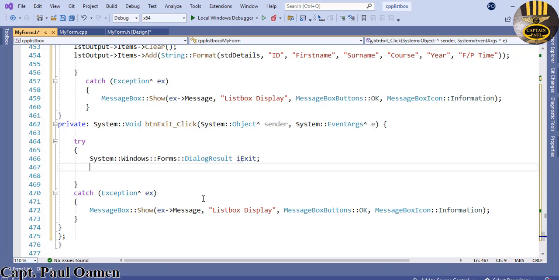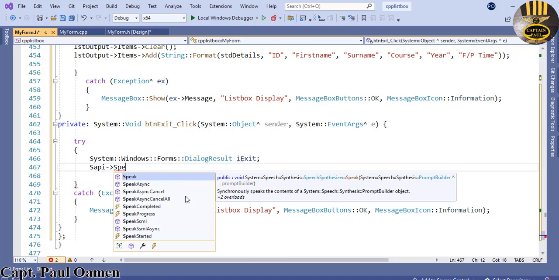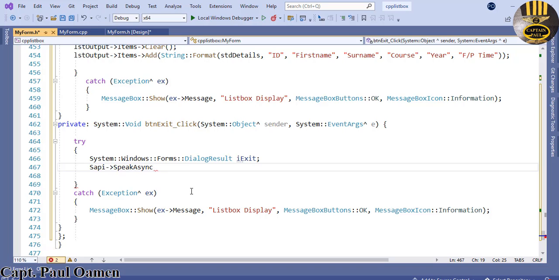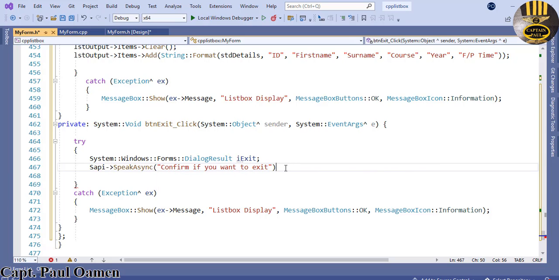And I will now make use of SAPI. I haven't used SAPI since, so I'm going to use SAPI now. SAPI will say as follows. So confirm if you want to exit. So this is how you guys enter your text to speech. Confirm. There, that's what SAPI will say. Confirm if you want to exit.